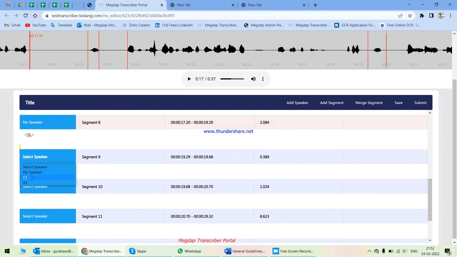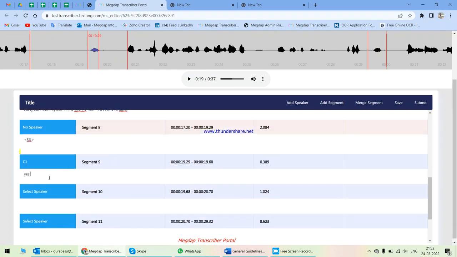And customer. Okay, like this we have to select the speaker IDs for each and every segment. And we need to press Ctrl and S to save whatever changes we have made. We need to save this file periodically, okay, so the data won't be lost.